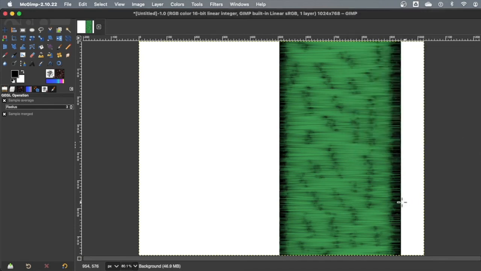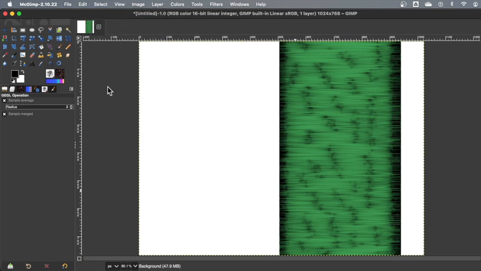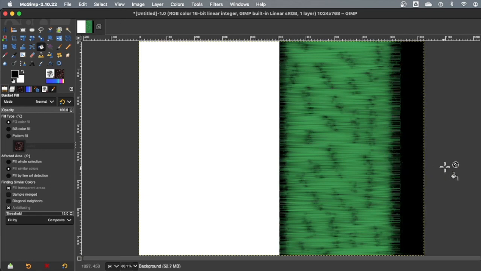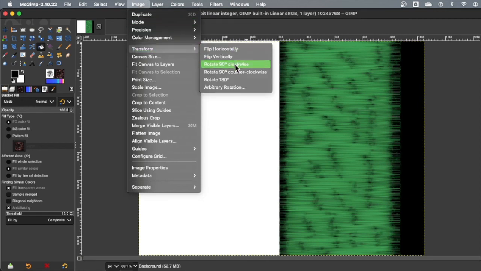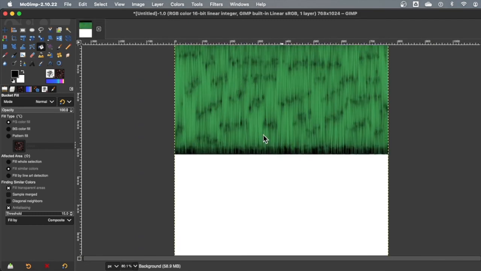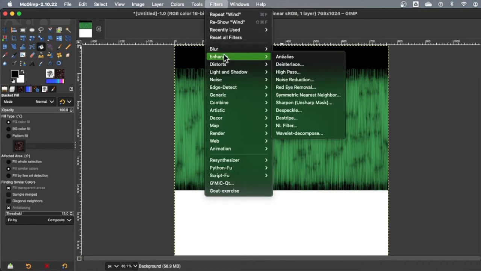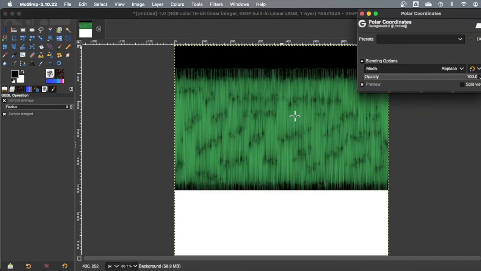All right, hopefully you've got something that looks a little like muscle tissue. At this point, you're going to go to Select None. We're going to go to the bucket and fill in this part with black. And we're going to go to Image, Transform, Rotate 90 degrees counterclockwise so that you have a black strip on the top and a white strip on the bottom, okay? And we're ready. Let's go to Filters, Distorts, and Polar Coordinates.